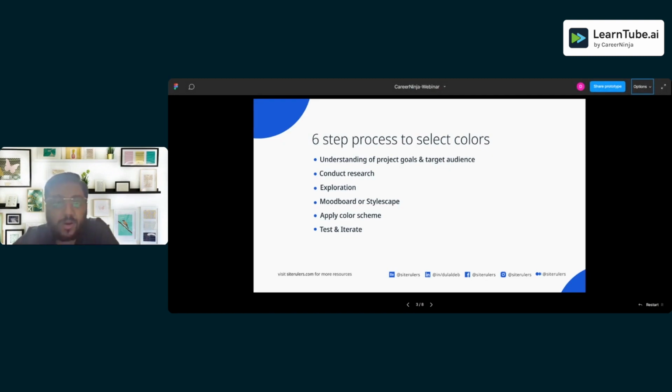And last but not the least is, of course, test and iterate. You might have to go through multiple iterations by testing your colors along with your final visuals with some real users along with the stakeholders. And finally, you will fix which color scheme you want to go ahead with, right? So these are mainly the 6 steps that I follow.